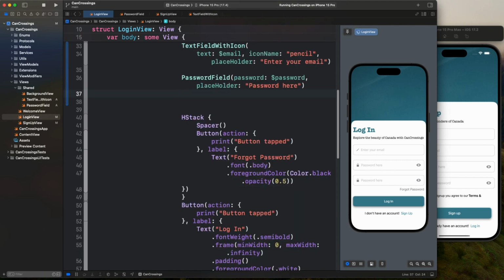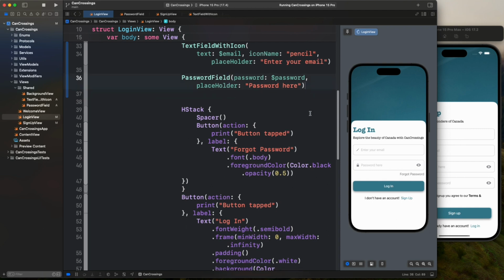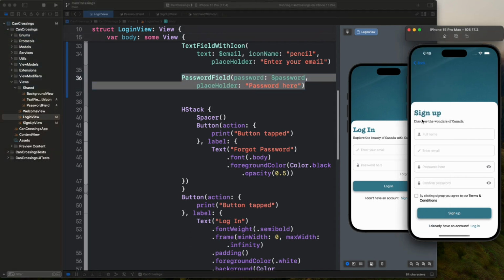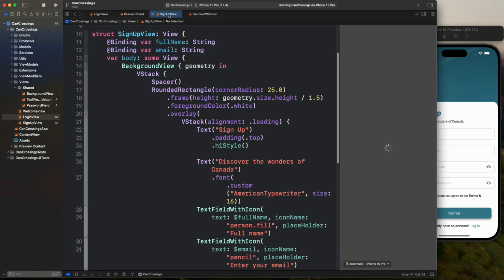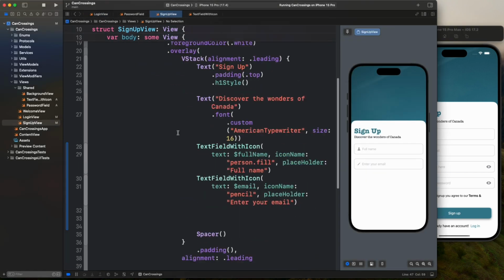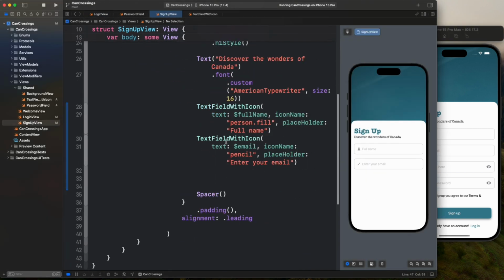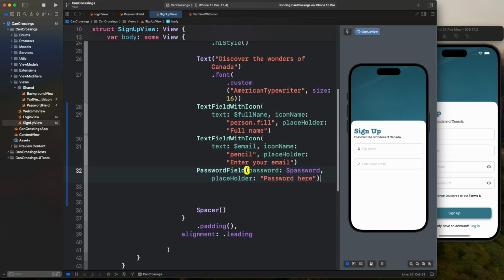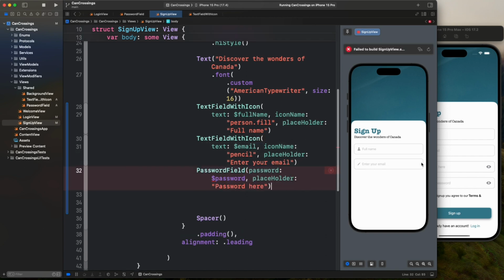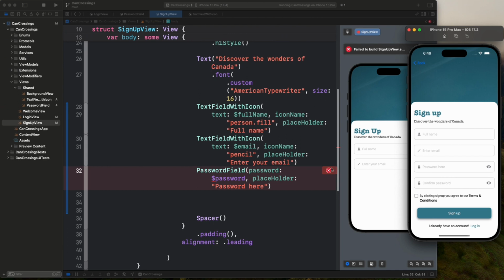So if we remove this, everything is still supposed to work. And as you can see, everything is still working. Now, because we want to add the same thing for our sign up view, we can go back to our sign up view, and here after this text field, we want another password field. So we want this one, and we have an error because we don't have this password.